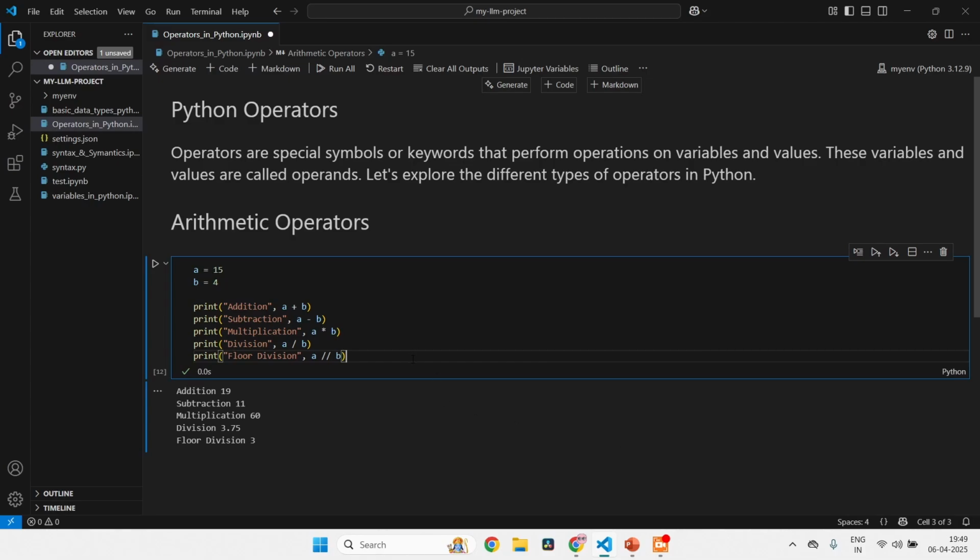Next is the modulus operator. So let's just say print modulus, and for modulus we use the symbol of percentage. This percentage sign will be between A and B. Now what modulus does is it gives us the remainder value.